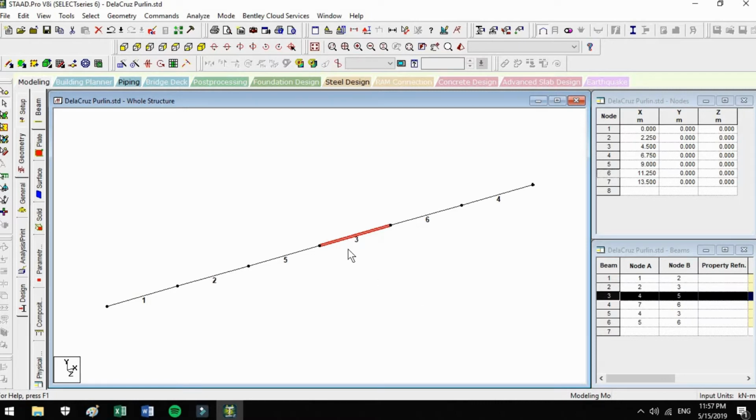Okay? So, if you will hover your arrow on this beam, mapapansin mo na may kulay green dito. Ayan, kulay green. Ibig sabihin, yan yung start node or node A. Yung kulay blue, yan yung end node or node B.